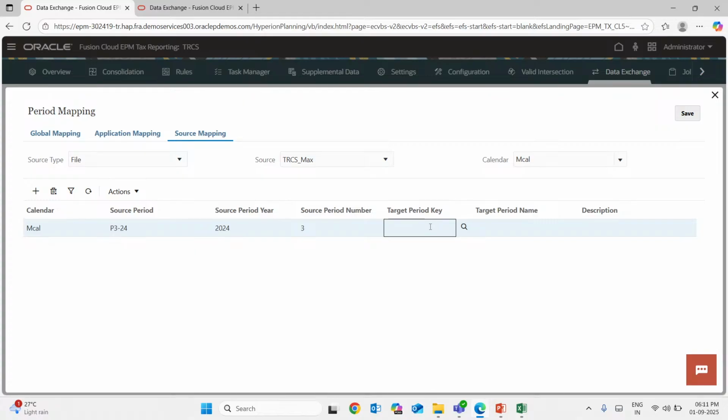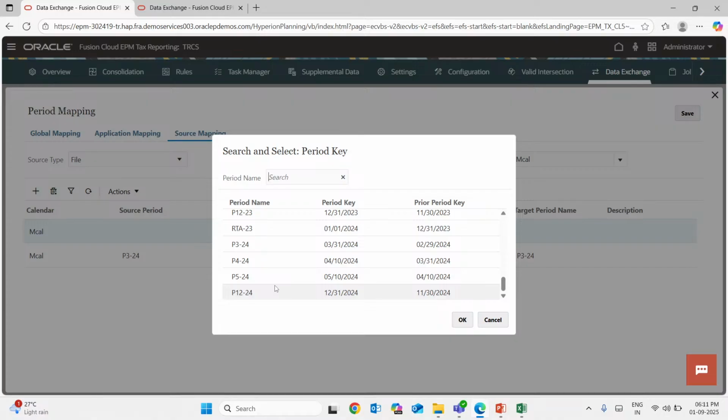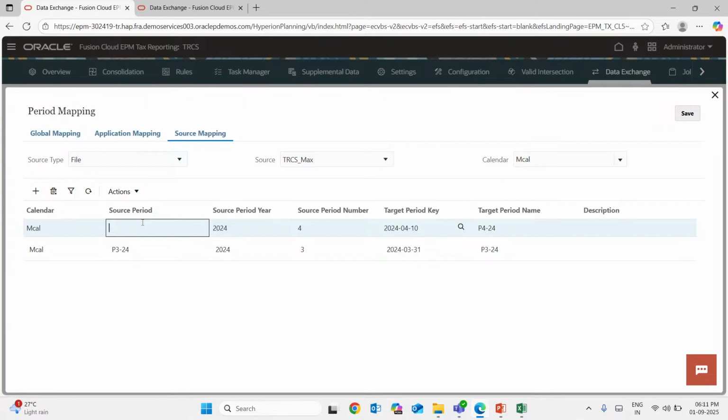Then we will add another one. We will go to our target P. We have P4. We will add it. See, you can see it here. It will be 4, 2024, and here we have our P4-24. Same we will go for P5. So here it will be P5-24. Then we have 2024. This will be 5. Here we will search it. Here you can see the P5. Then we will select it. Then we are going to save it.